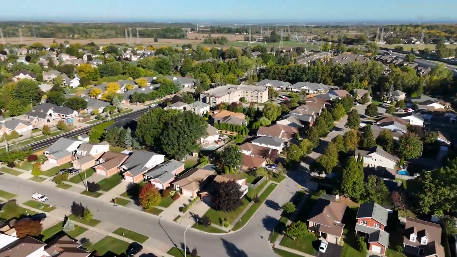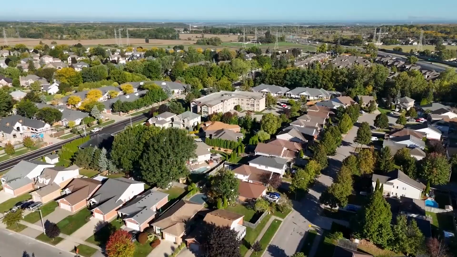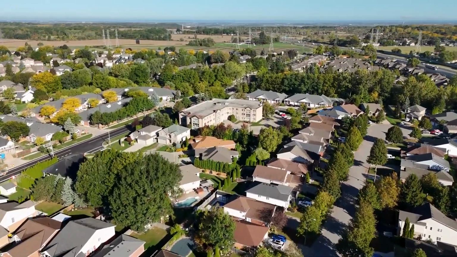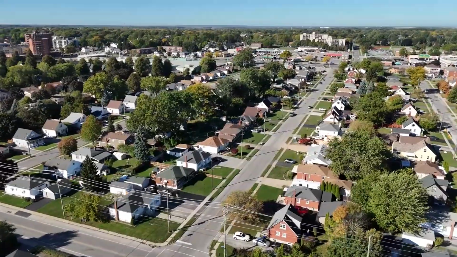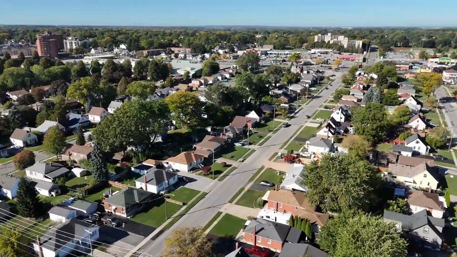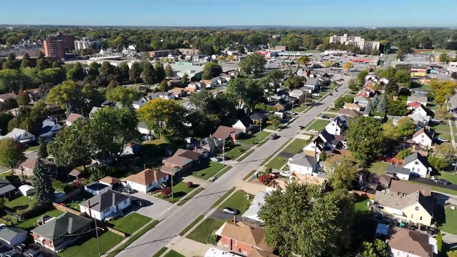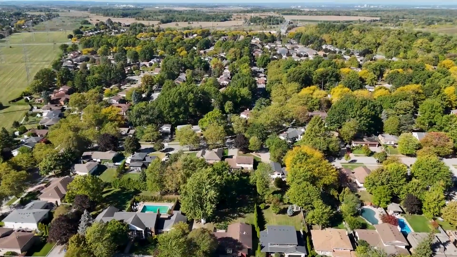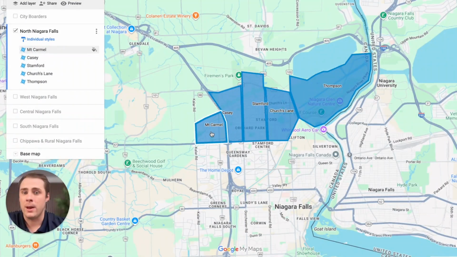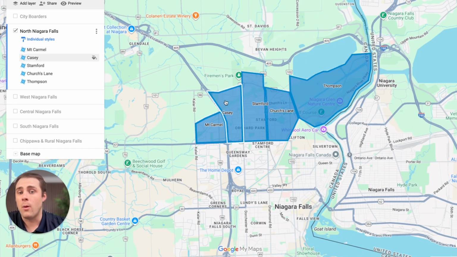And there are a lot of family-friendly neighborhoods here. You're tucked away from the tourist attractions, so it's going to be a quiet, suburban neighborhood. You'll find a lot of mature homes. The established areas first and foremost were in Stamford and Churches Lane, and then it kind of expanded out towards Casey, a brand new area, essentially speaking, early 2000s, 90s in Mount Carmel.